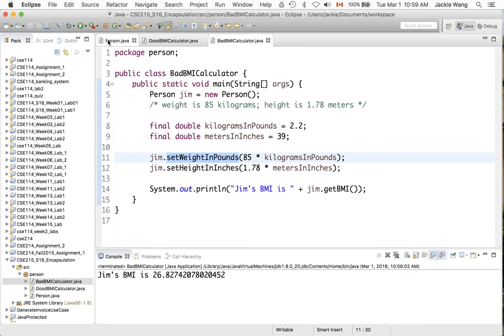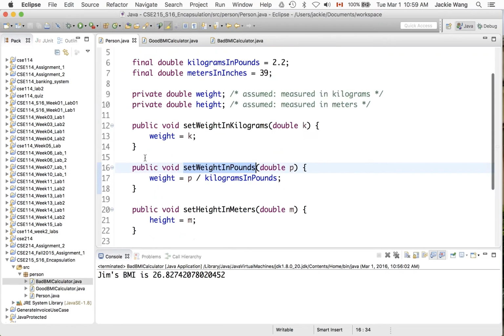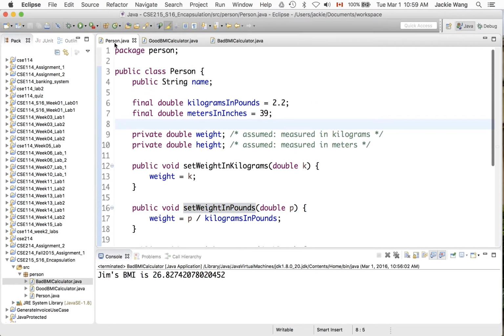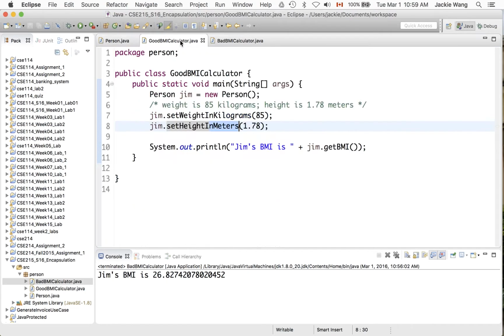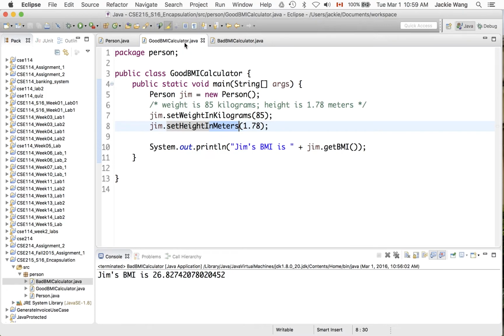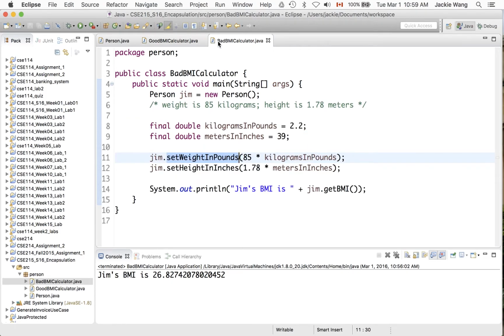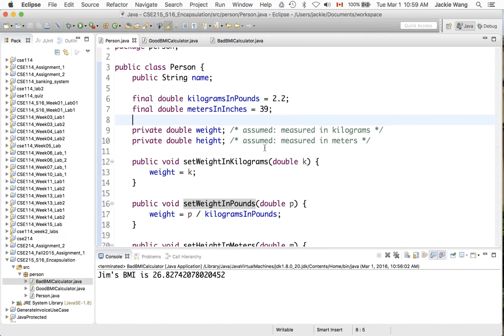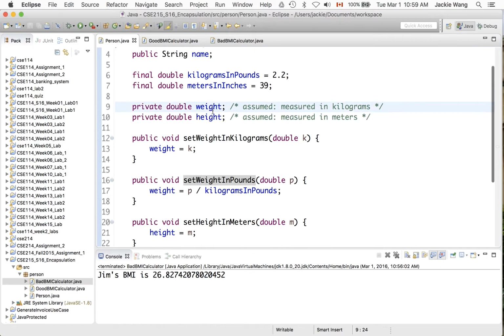Okay, so now let me illustrate a final point. You can see that we have a person class and we have two applications of the person. The good BMI calculator is user number one of the person class, and the bad BMI calculator is user number two of the person class. So now my question to you is, our assumptions before were that the weights and heights should be measured in terms of kilograms and meters respectively.